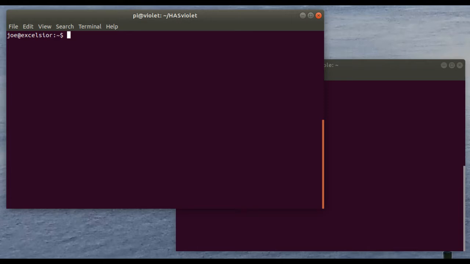Hi, this is Joe, NE2Z, and I'm going to take you further into HASviolet. Today what I'm going to do is demonstrate the receive, transmit, and the chat programs with two setups. So first we're going to go into my first unit, which is just known as Violet.